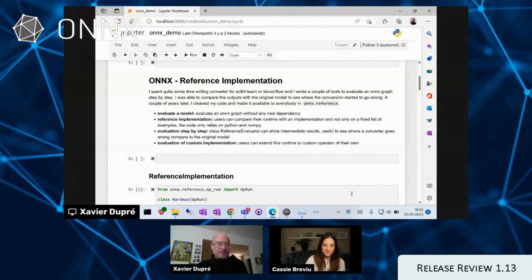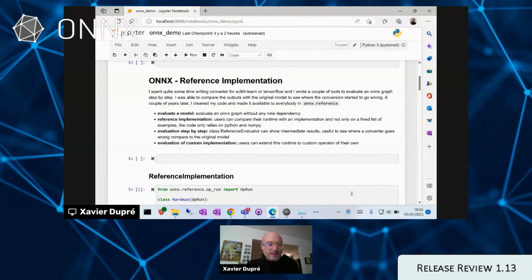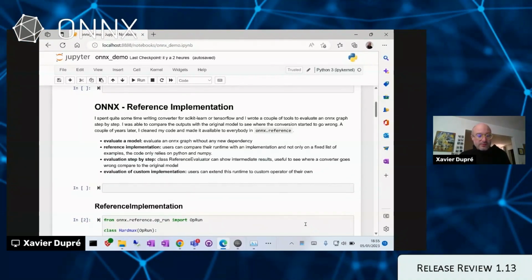So the reference implementation I did was just to first evaluate a model, but this is not the only way to do it. And I could evaluate a model step by step. So I'm going to show you that. And after, I'll just end the demo by how to evaluate a custom node, a custom operator you would like to introduce to ONNX, but it's not existing yet.